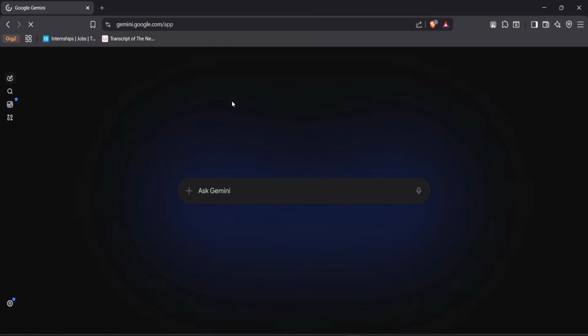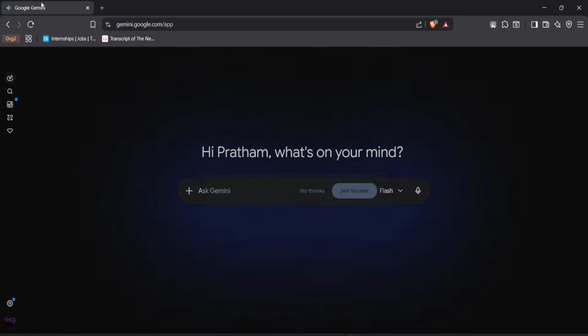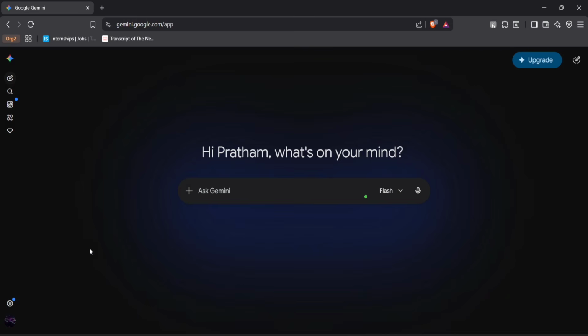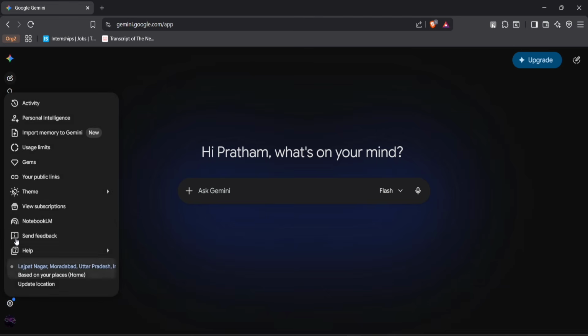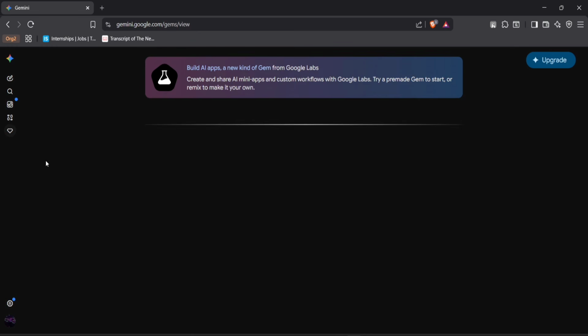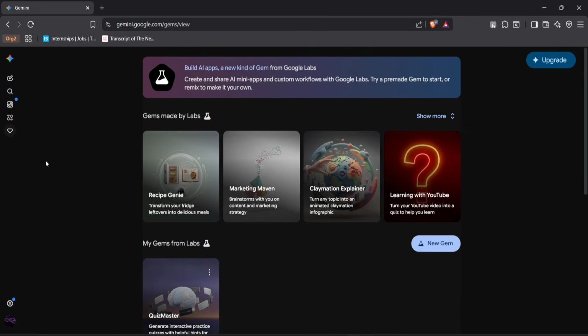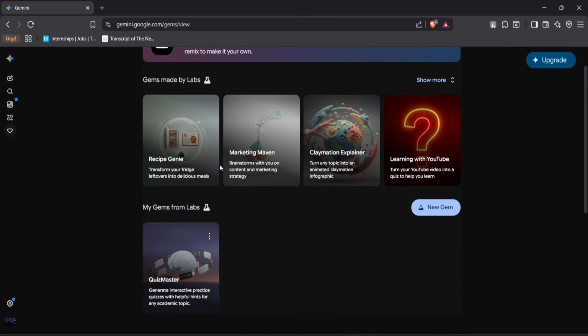So let's open our browser. Okay, when you open Gemini, just a second, guys. When you open your Gemini, you can click on this particular option, that is settings, and then click on Gems. You will be redirected to this page. Now here you can see several Gems which are already made by Labs.